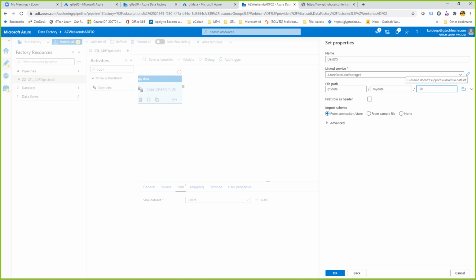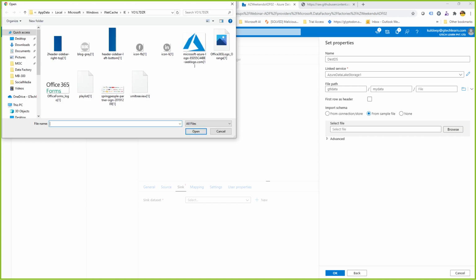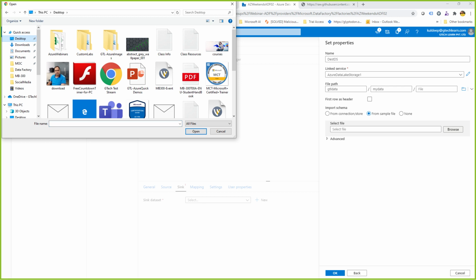So let's say the schema could be from my connection, or if you want to deliberately have it from somewhere, in case of XML, XSLT and all, you can have it manually as well from a sample file, for example. When you say a sample file, let me click on browse, and this time I'm getting the schema from my computer directly. So let me go to my desktop in here.